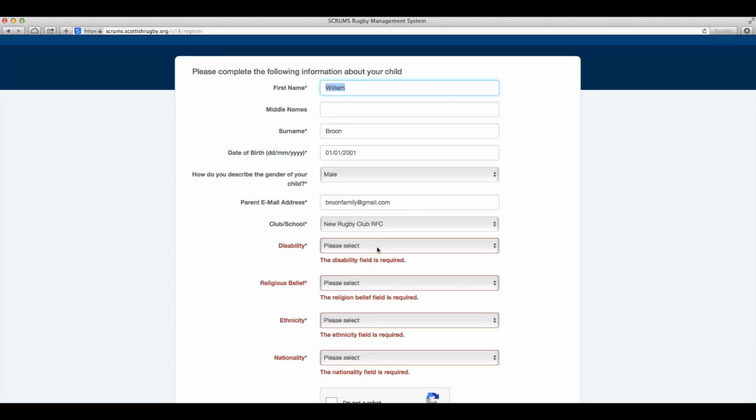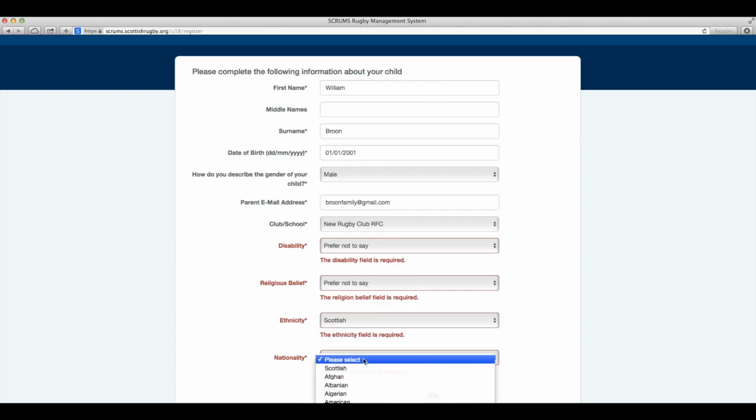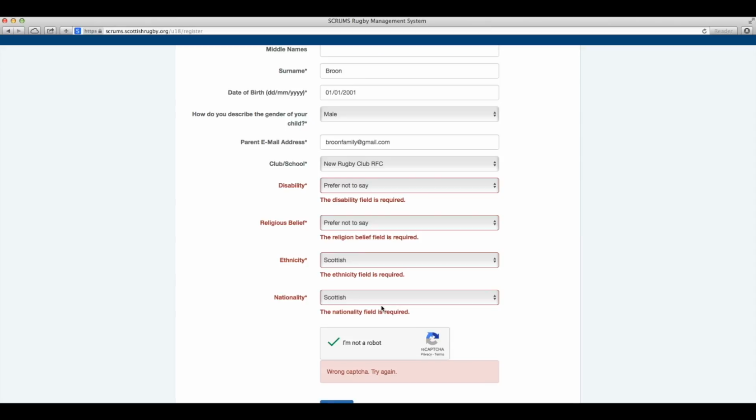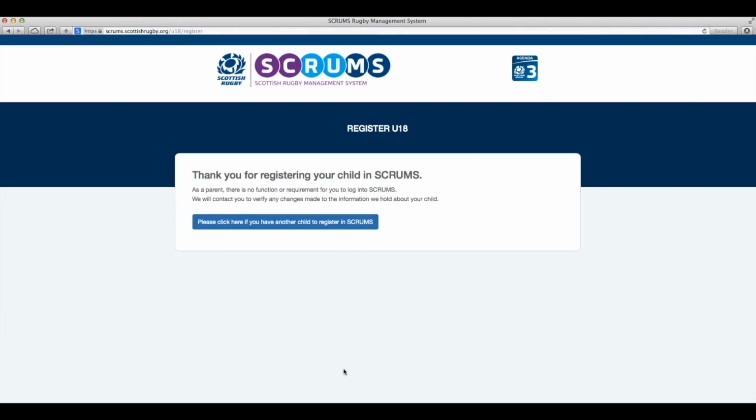Oh, so I clicked return by mistake there, so it's just asking me to make sure I've filled in all the fields. So this CAPTCHA process is just part of the security of the system. So we get the same message, thank you for registering your child, and a reminder that the parent cannot log in, and then you can click here if you have another child.